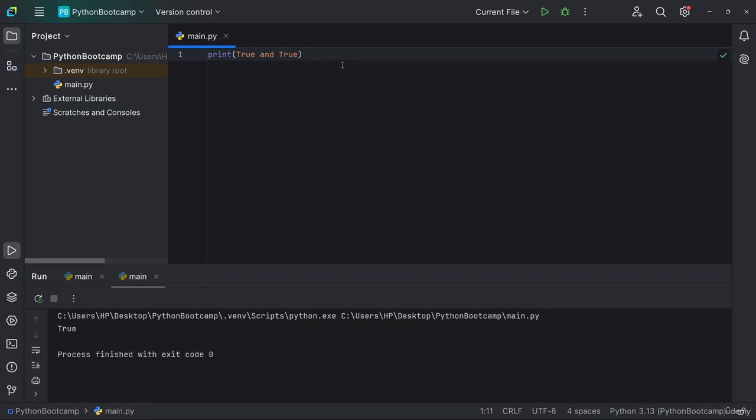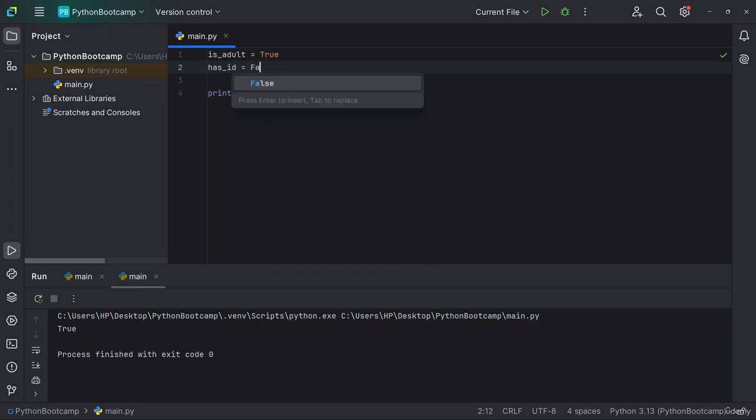And we are not just limited to comparing two values like this. We can also use it with variables. So let's say we have a variable is_adult, and let's say is_adult is true. We can also have another variable, has_ID. So does the person have ID? Let's say it's also true. We can now say print is_adult and has_ID. It's going to combine both values. If we run this now, it's going to return true because is_adult is true and has_ID is also true. But if the adult does not have ID, let's say has_ID is false, we are going to see false as a result.